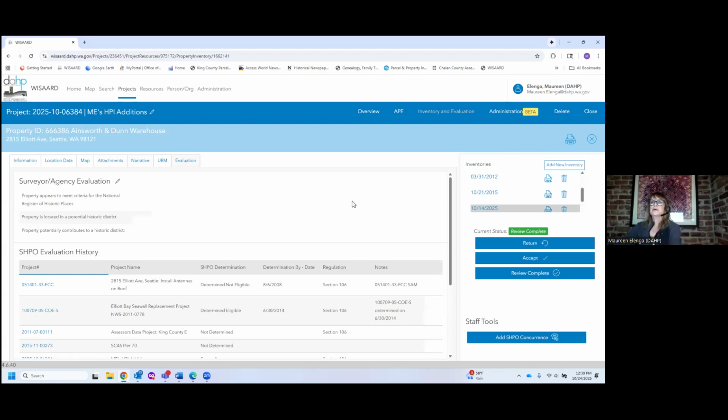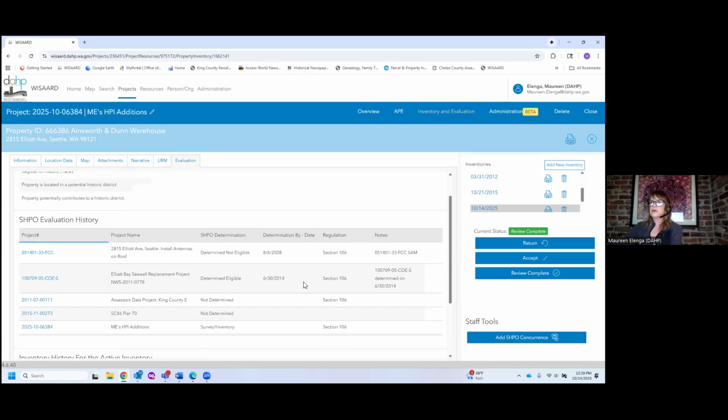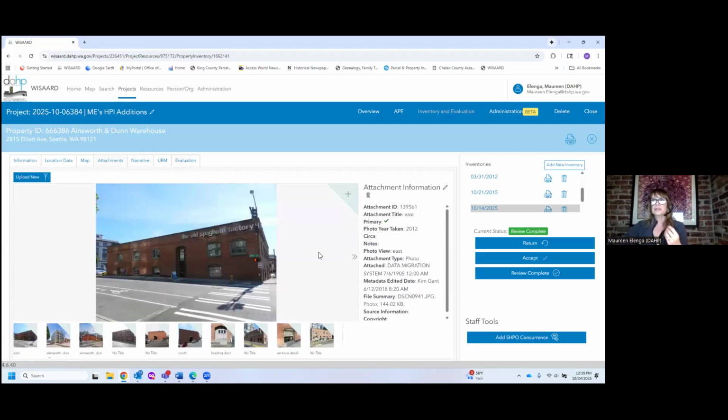And so the SHPO evaluation history, this is an interesting one. It was determined not eligible when it was connected to this project in 2008, but then determined eligible in 2014. So if this were added to another project inventory today, it would be due for a reevaluation because it's been over 10 years. And this building is also a good example of why we reevaluate after 10 years.